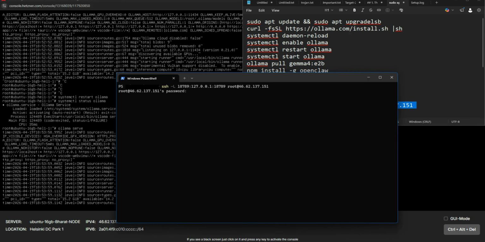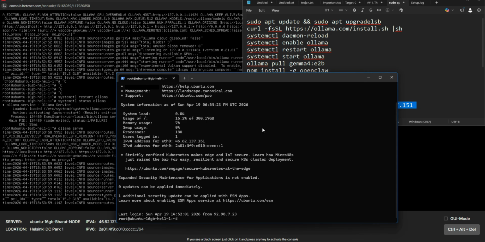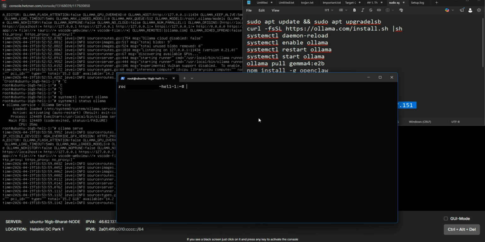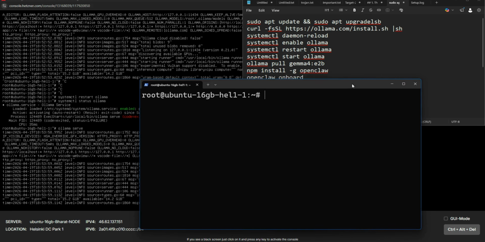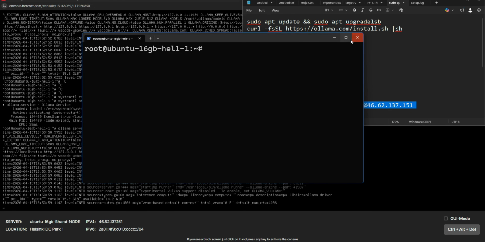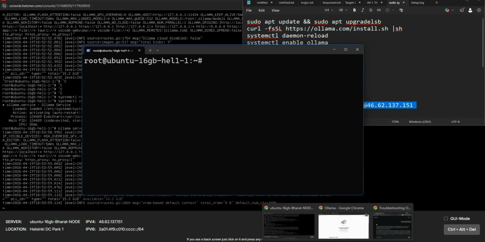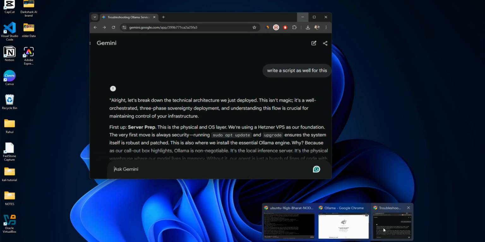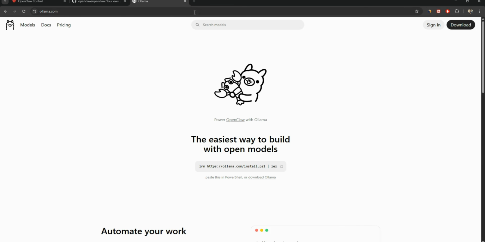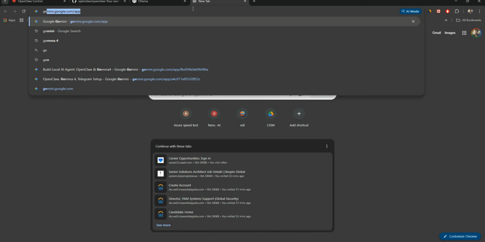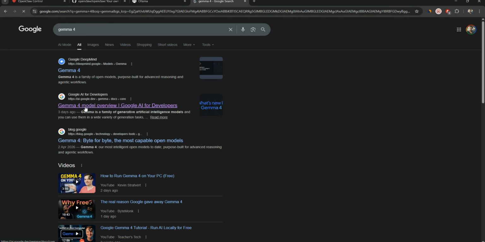Let me just enter the password. Here it is. We are in the PowerShell. And now what we are going to do, we are going to call or pull our LLM model. In this, I'm going to install Gemma 4, and here you can see which model I'm going to call. So Gemma 4. Okay, so Gemma 4 model.